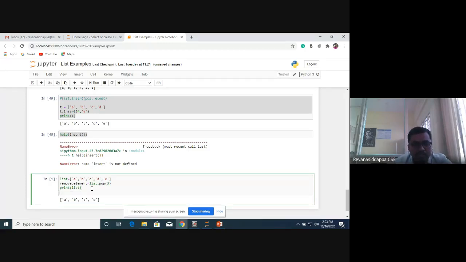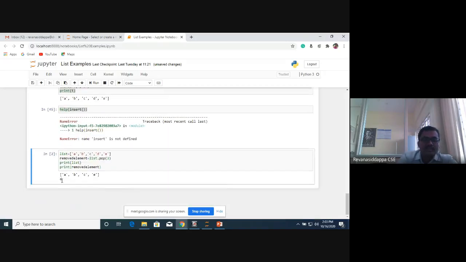If I want to know which element has been removed, you just print the variable value. So print removed value, and I'll get D. So D has been removed from the list.